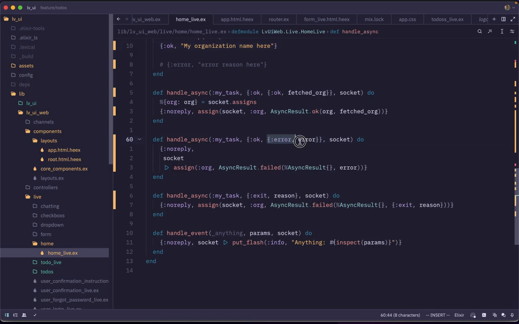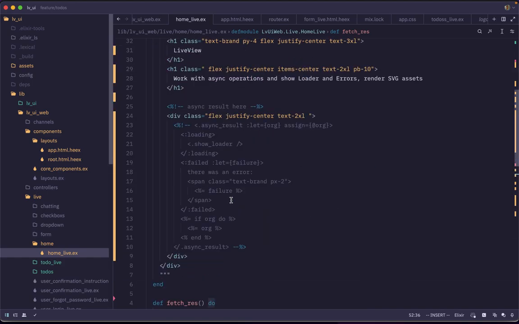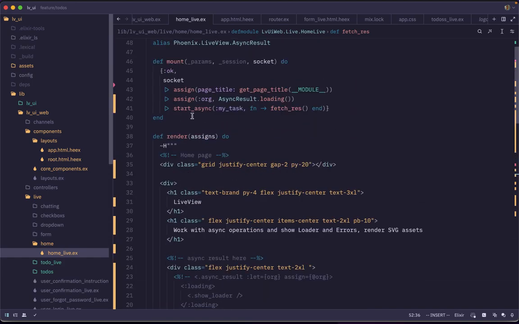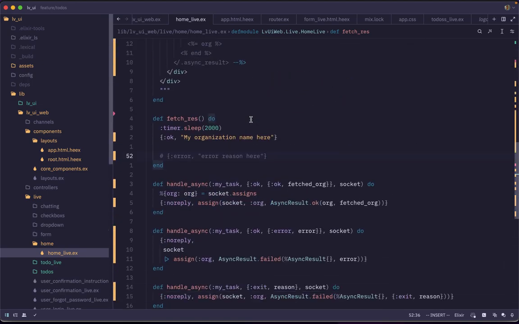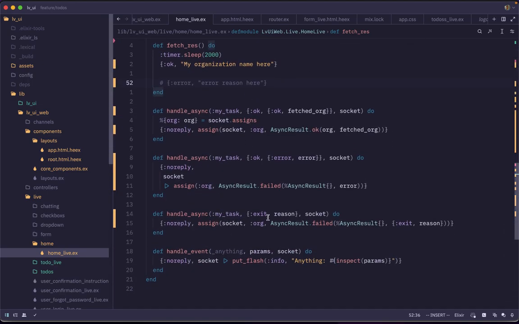So this error I will invoke, I just commented it here. Again, if something goes wrong with start async, it will return this one. So I couldn't invoke this, but this is recommended in the official documents.